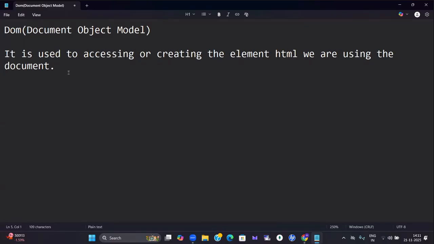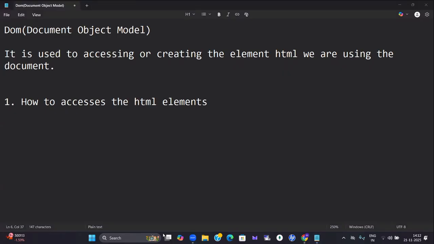So first one, in that first category, first step, how to access the HTML elements. How to access the HTML elements by using JavaScript.